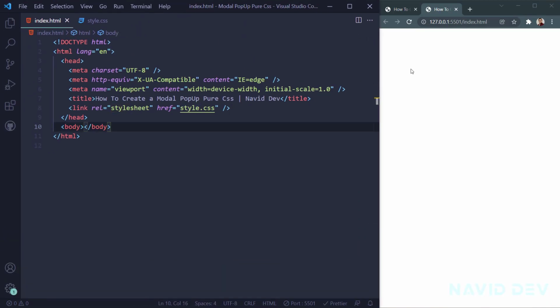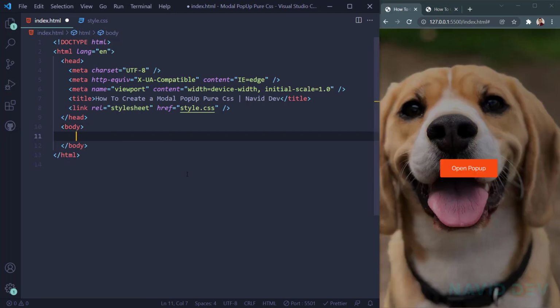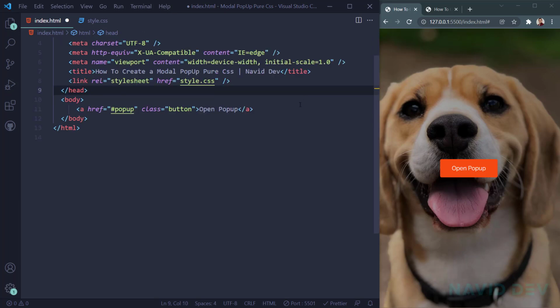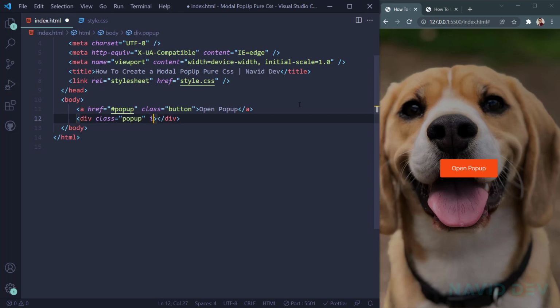Alright, for now, because we couldn't see anything, I open this file. In the body tag, I add an a tag, I add an href to it, #popup, and of course I add a class button. In here I'm just gonna put open pop-up. After that I add a div with class of popup. I also add an ID to it, again popup. Basically this is our main div for our pop-up.